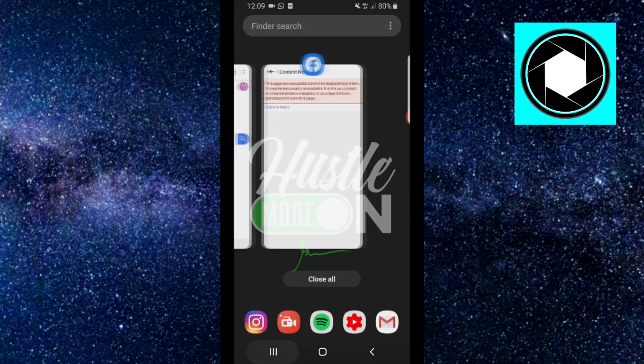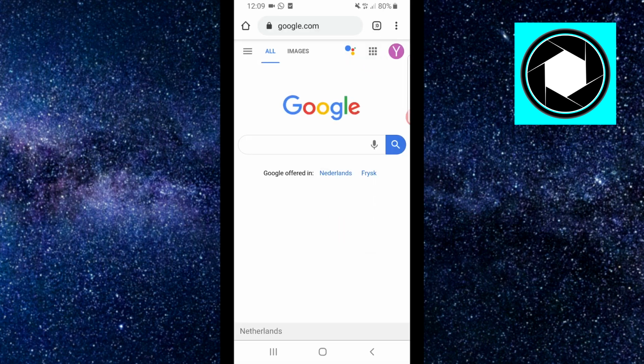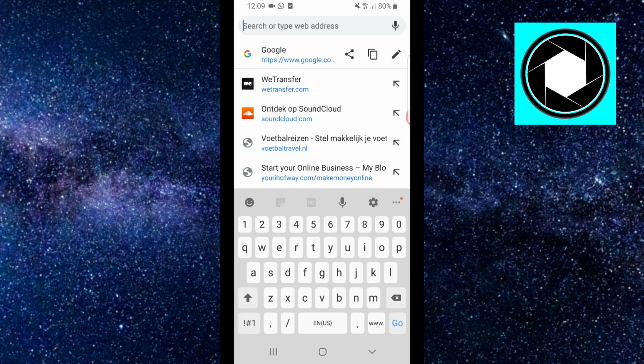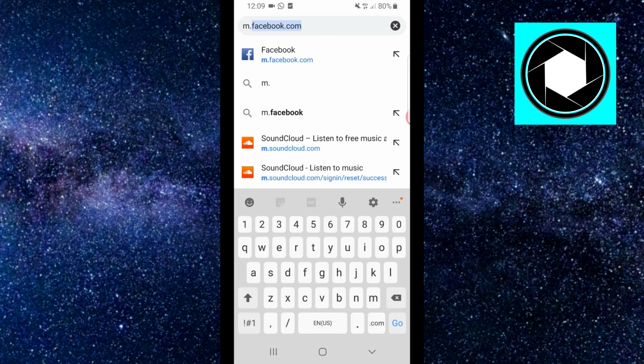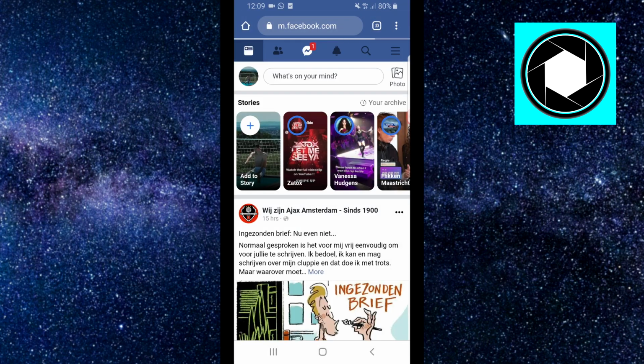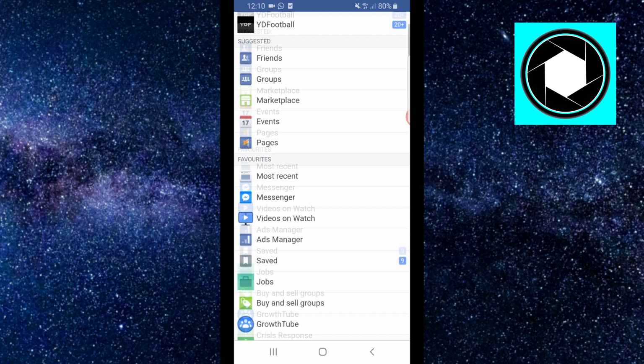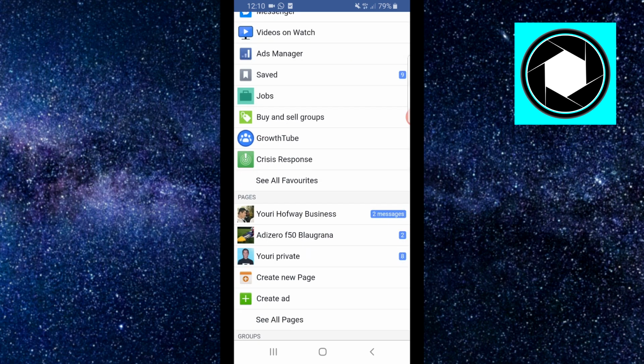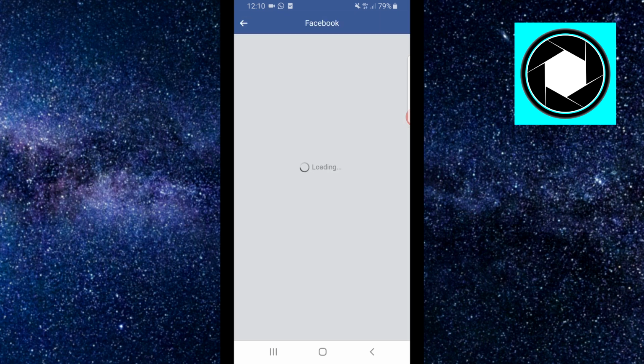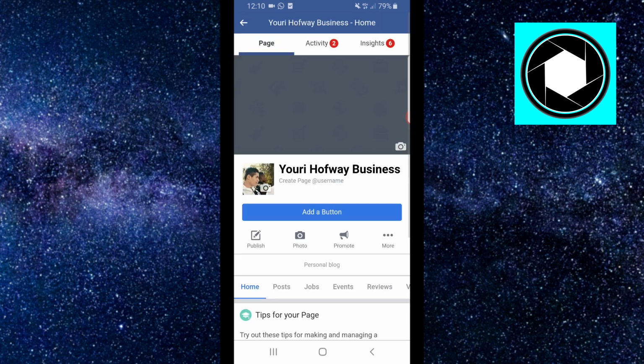So you want to close the Facebook app and you want to launch any browser and then go to m.facebook.com. Sign in to your Facebook profile and then click on the three horizontal lines at the top right corner. Once you're here, you want to find your page. So I'm going to scroll down and I'm going to click on that page right there. So find your page and click on it.